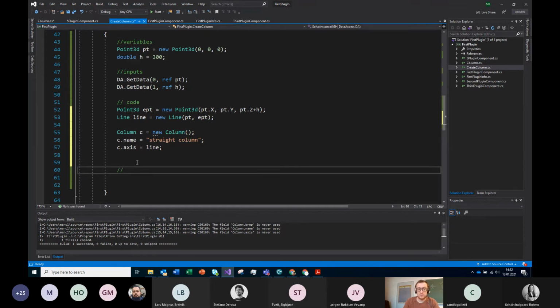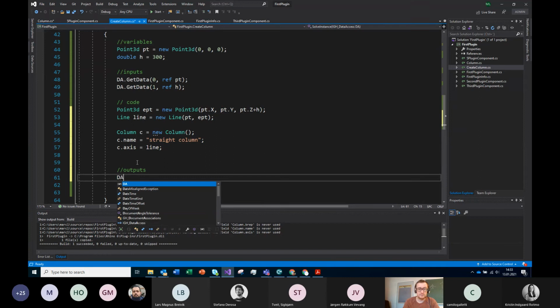Let's just try how it will behave in Grasshopper when I run this solution. So I will just make the outputs, DA.SetData.